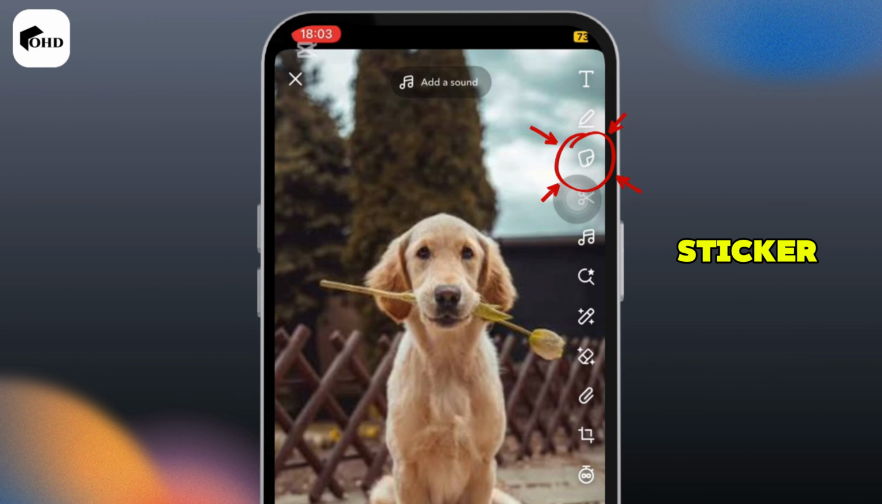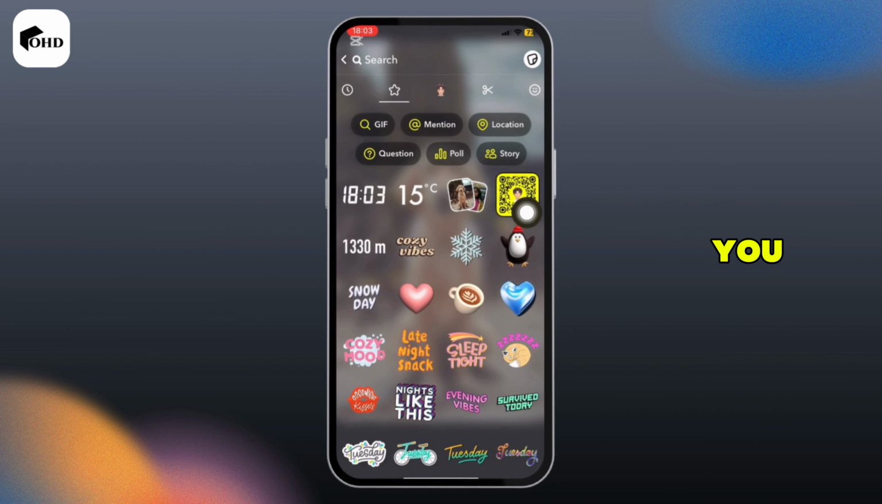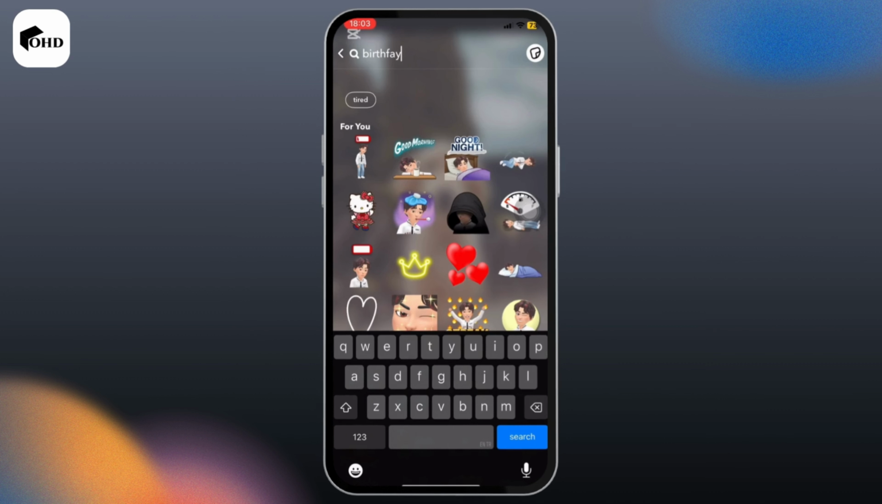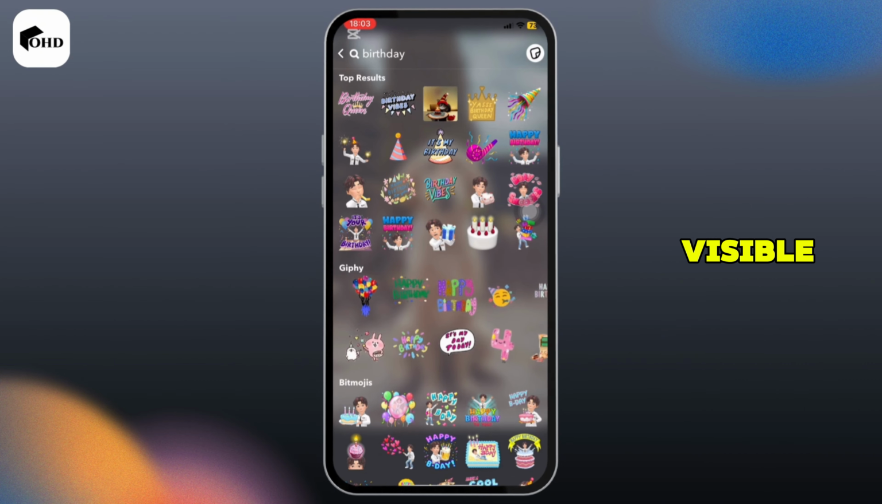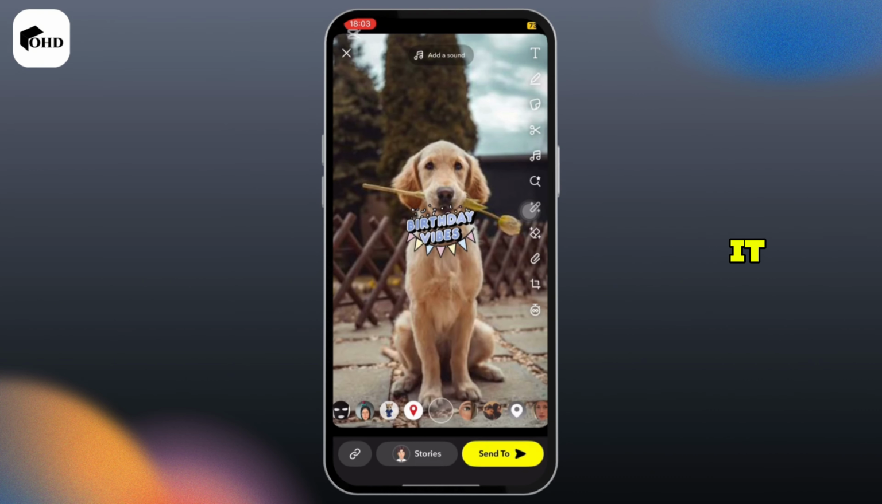Now click on the sticker icon in order for you to edit. In the search bar, you need to search for birthday. Tons of different birthday stickers will be visible to you. Click on any one of it. Now place it anywhere on the screen.